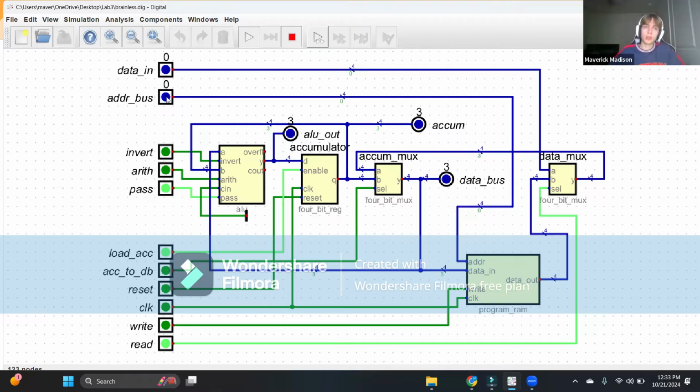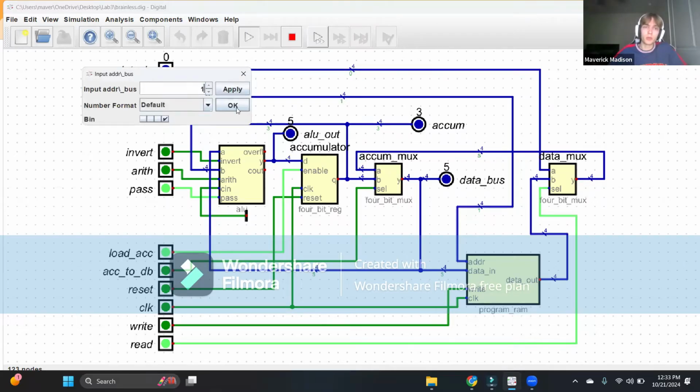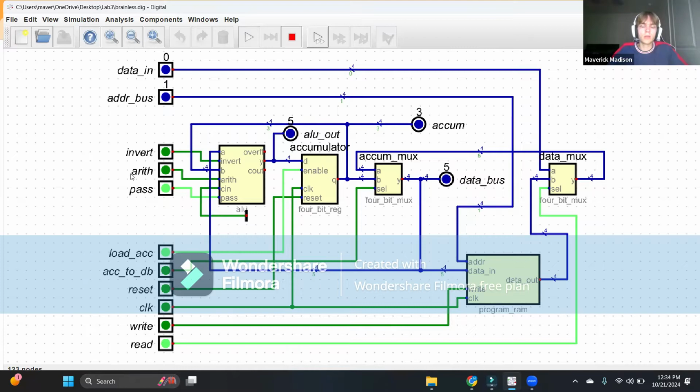To do this, we just need to increment our address bus by 1, which stores the value 5. As we can see, our ALU output is 5, but our accumulator is still 3. Why is this? This is because the accumulator output is directly linked with the input B of our ALU. So in order to bypass this, we need to perform an ALU function.